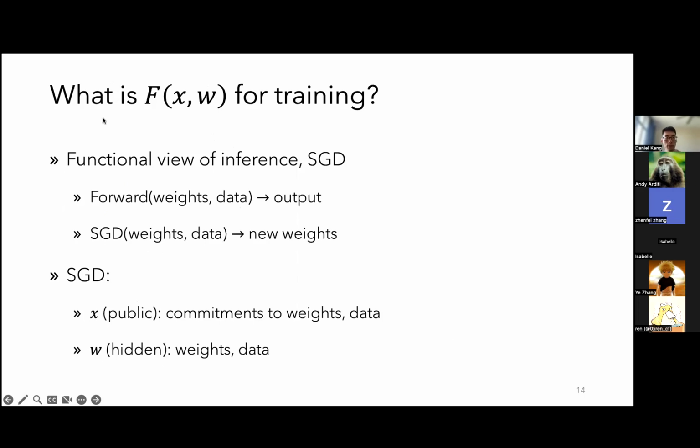And here we'll take a functional view of inference and SGD. So as I mentioned before, for inference, you take in as inputs weights and data and return the output. But in SGD, you take in the weights and data. And here typically you'll also have a label as well, but not necessarily. And then you output new weights.